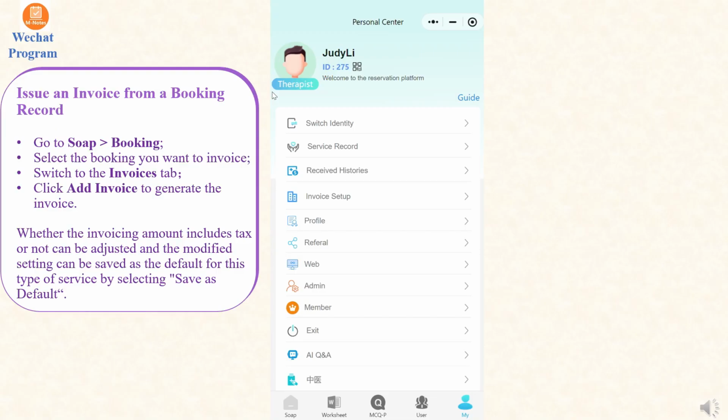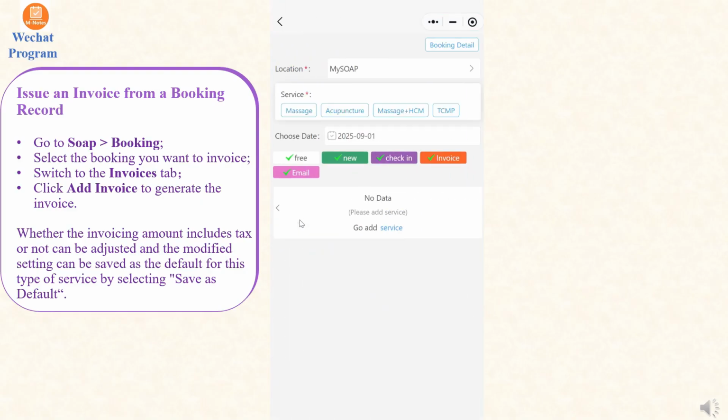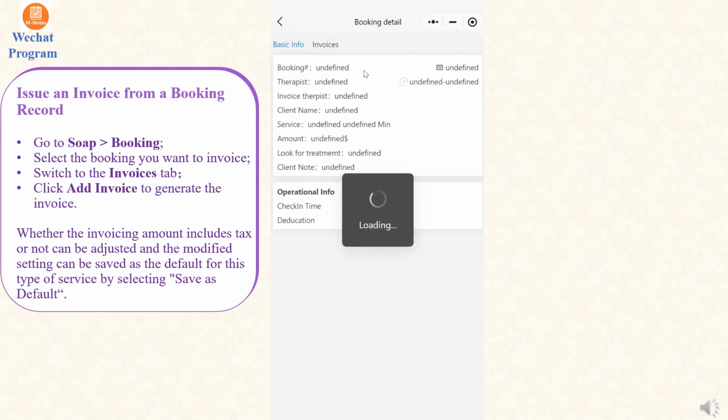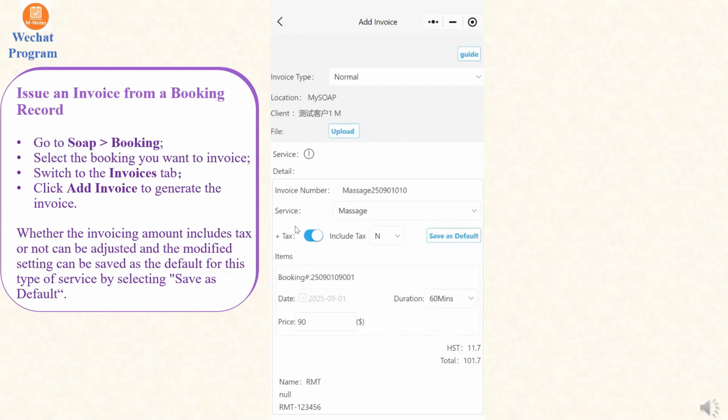If you want to create an invoice from a booking record, start by navigating to the SOAP booking page. Select the appointment you wish to invoice. Switch to the Invoices tab and click Add Invoice to proceed. Invoices created this way use the same date as the booking time.